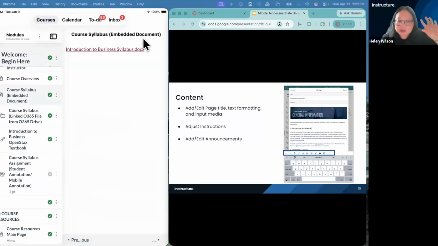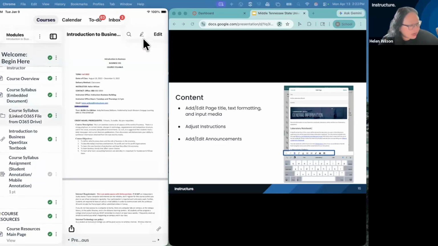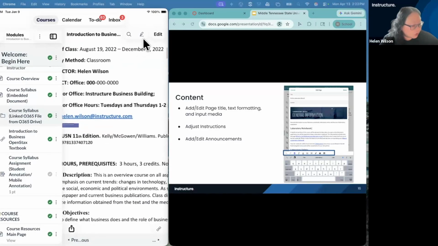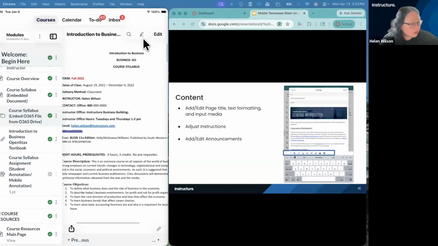So that's that experience if you have a document embedded inside the RCE. If you happen to have, say, the same file, but it's attached as a module external tool, you get a really similar view like this, and you still have the capabilities to mark up the document.